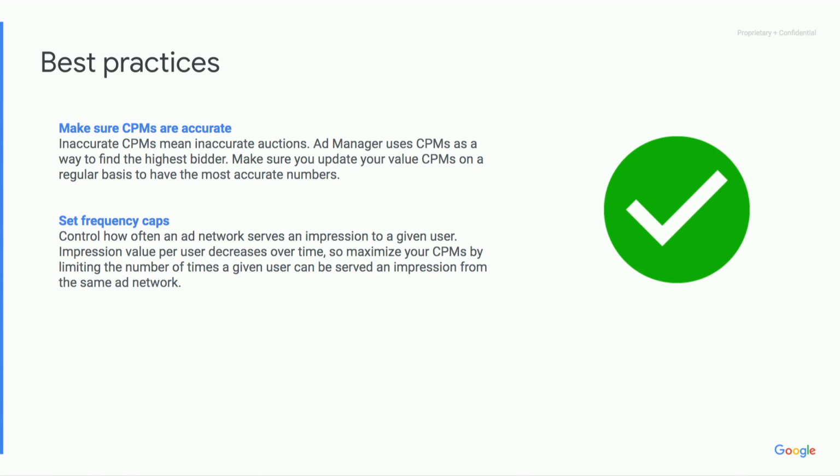You should also enable frequency caps for your line items. The value of an impression served to a user decreases over time as it's served repeatedly. Frequency caps can help you control how often an ad network serves an impression to the same user. You'll want your ad network fill rate to be as close to 100% as possible. To get there, we recommend starting with a frequency cap of 3 to 4 impressions per user per day. Monitor movements in your fill rate and adjust your frequency cap to be more or fewer impressions per day. If your fill rate is low, lower your frequency cap, and if your fill rate is high, increase your frequency cap until it's in the 90 to 100% fill rate range.